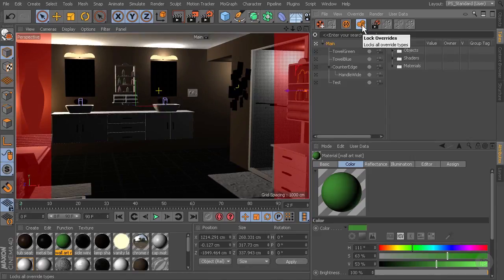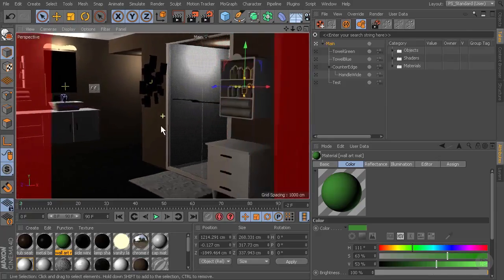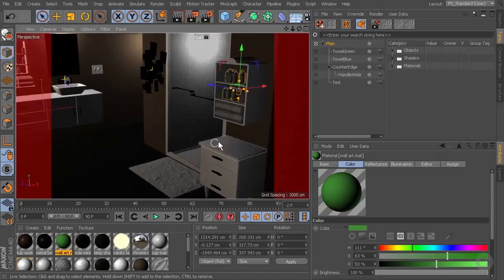In the next lesson, let's take a look at using override groups. There may be cases where we have multiple objects that we want to change very quickly within our different takes. So we'll take a look at using override groups to do that.